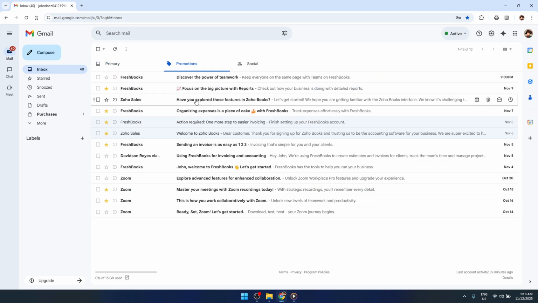Open your Gmail account using a web browser. By default, Gmail categorizes emails into several tabs to keep everything organized. You'll find the Promotions tab located right next to the Primary tab. Simply click on Promotions to reveal all the promotional emails you've received.